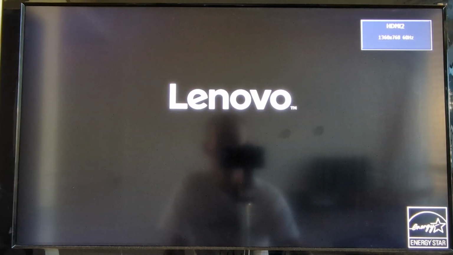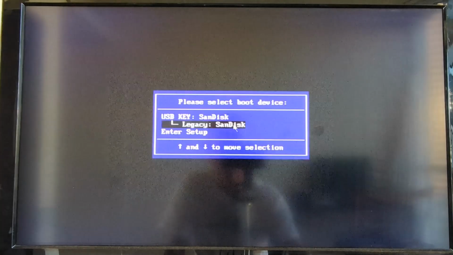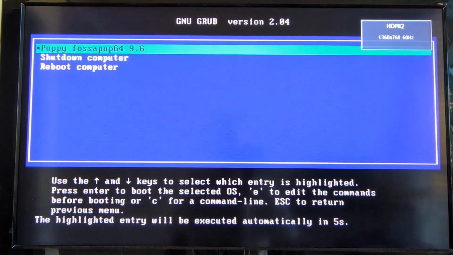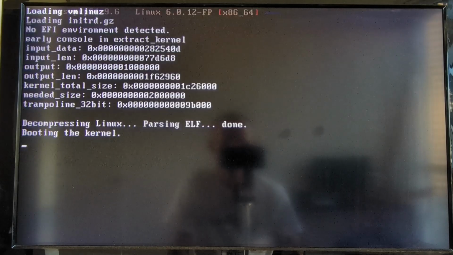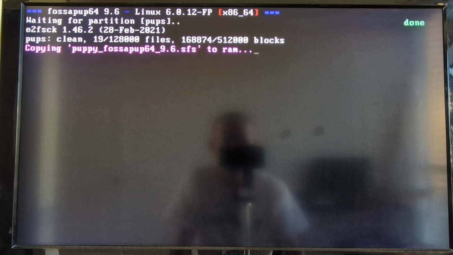So we'll go ahead and boot into the USB stick that we just created. And there's no internal hard drive on this PC. So I'll just go ahead and F12 to make sure that it's booting into the USB stick, which is the only operating system available. So here it is. And then we will see the Puppy FOSSA PUP64 CE4. So we'll go ahead and enter. And so it's clearly booting in a legacy BIOS PC right now.